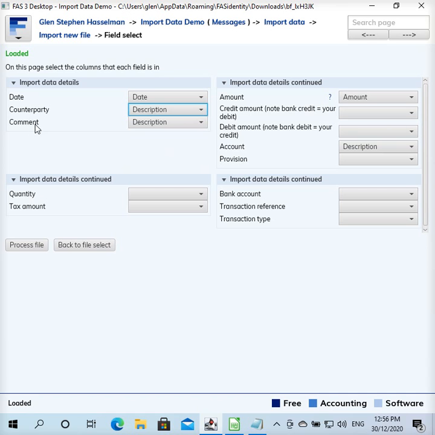The comment for the transaction, we're just picking it up from the description column in the file. I think that's fairly straightforward. You can change the description to something that's more relevant, but normally that would do it. Okay, the amount is linked to the amount column in the file. The next two fields are for when you have a debit and credit column in the file.